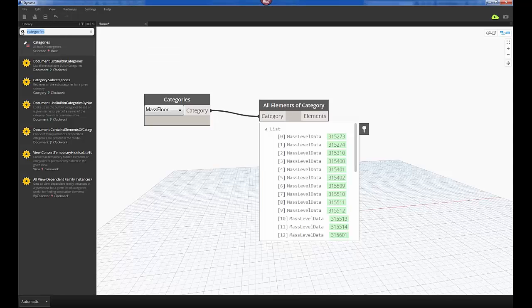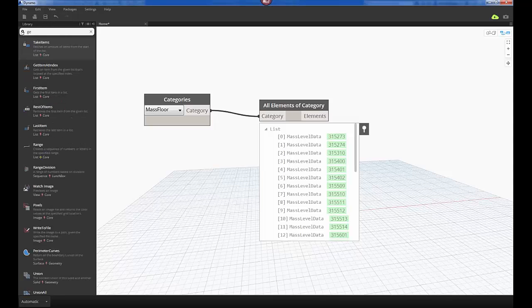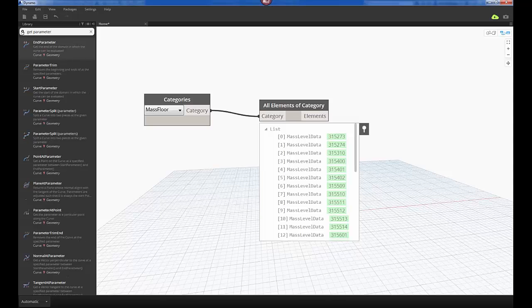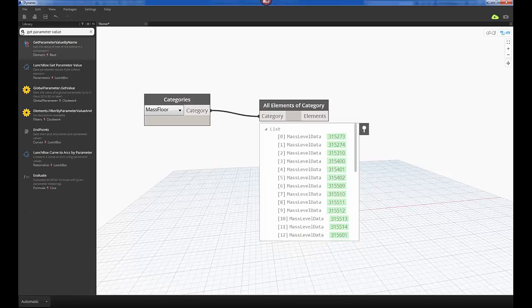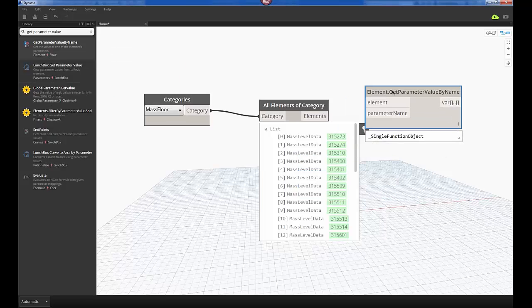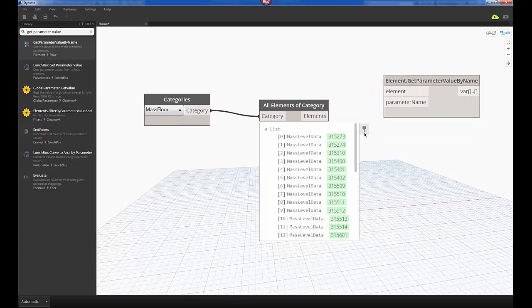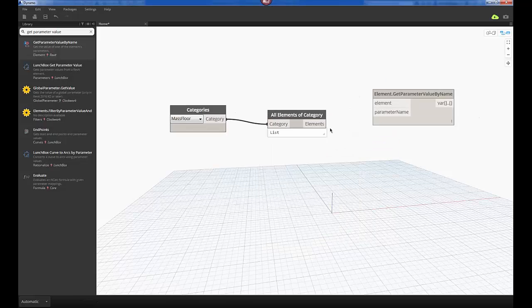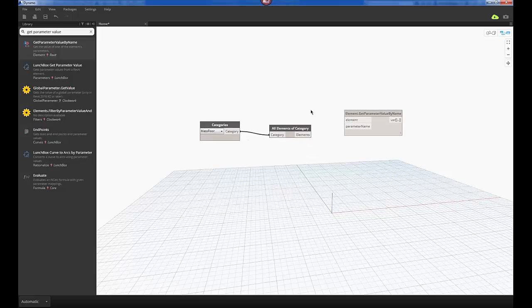And there's another node that I can use, which is called Get Parameter Value by Name. And let's see, here it is right here. So I'm just going to click on that. And this is a good node because I can basically just provide any element to this node, and then I also provide the parameter name, and Dynamo will get that parameter value. I'm going to delete that and scroll out a little bit.